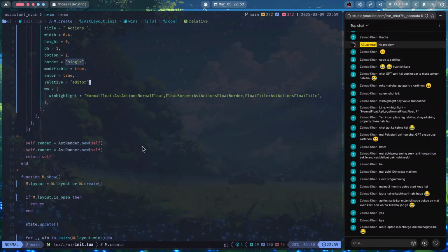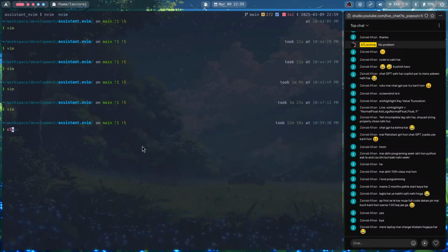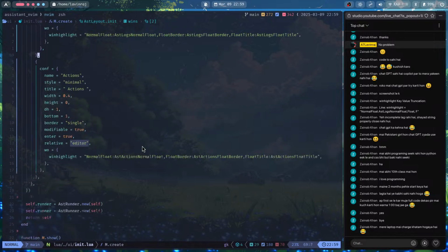I have to make this plugin more extensible. I want to set up the resize command.